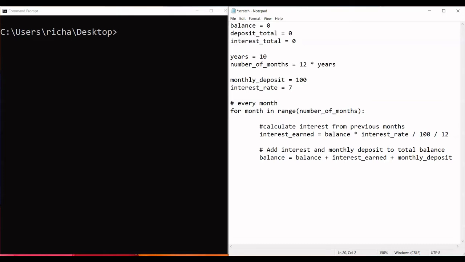And also, I'm going to keep track of how much total money has been deposited. And you can see here that this plus equals is a new operation, and this just is equivalent to deposit total equals deposit total plus monthly deposit. So if you notice up here, we say balance equals balance plus other numbers. If we don't want to have, say, balance equals balance itself, we could have said balance plus equals and put these operators.